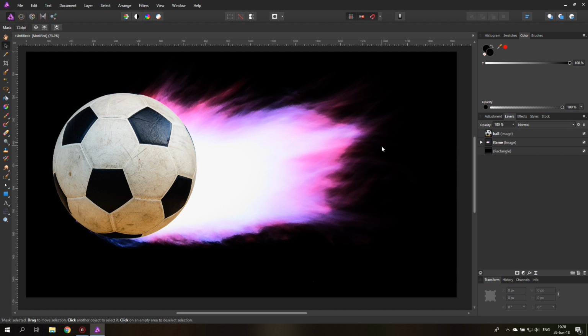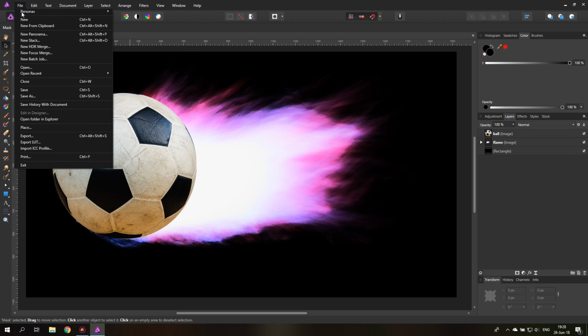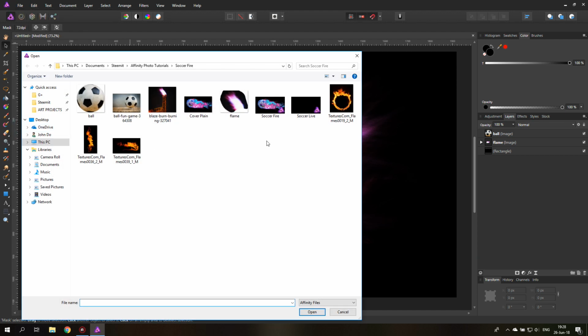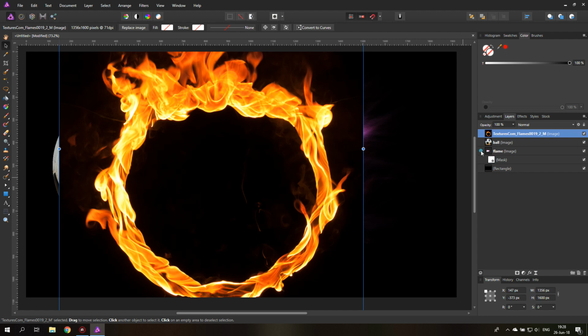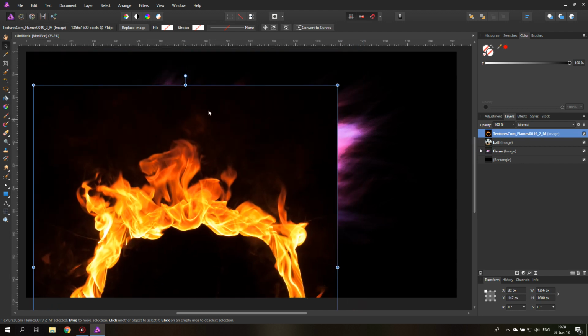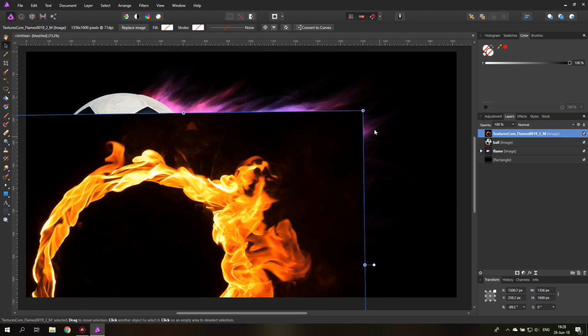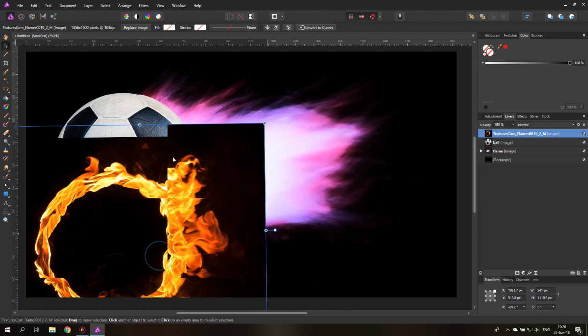And the next thing we're going to do is to place another flame on that. So here we have a flame file, and I will link all these files that I selected in the video description so you can use them to create your own version of that. So let's select this one, and we will put this on top of our ball. There we go. And rotate this a little bit and resize it a little bit so it's on the ball.